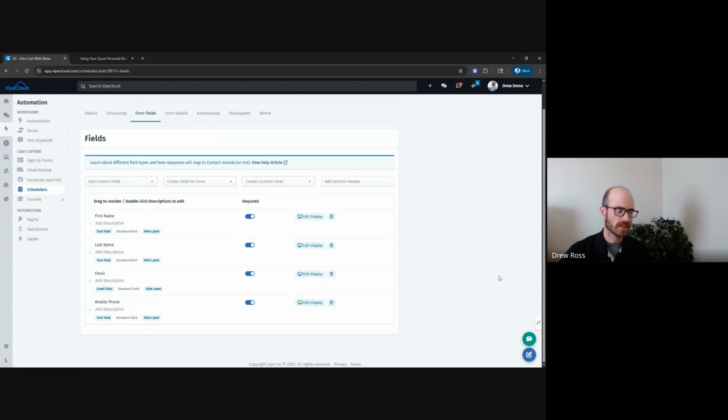So the form fields here are what information you collect from people when they are booking these meetings. This is just like with our sign-up forms. For more information about contact fields and fields for form, just check out this help article. But basically, if you want information that is collected here to be added to your contacts, like to the booking person's contact page, make sure you're using add contact field there instead of field for form. But check out that help article for more information.